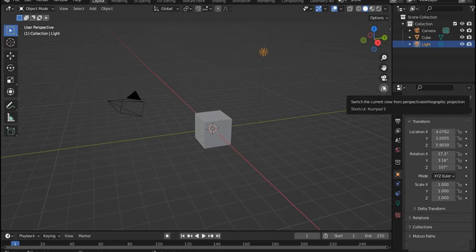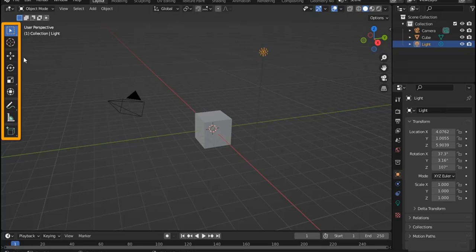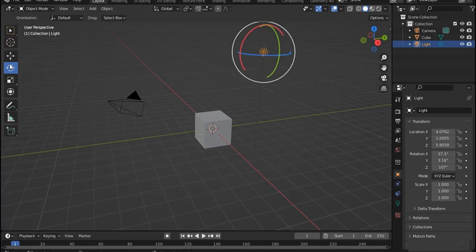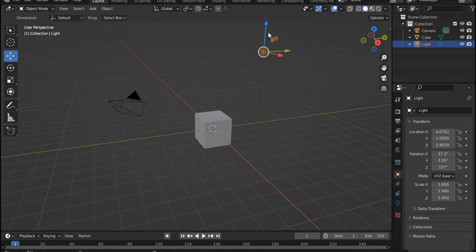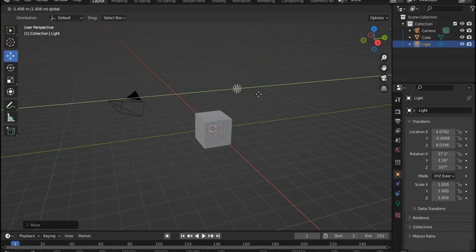It's quite handy. On the left are going to be all your tools, like move or rotate. You can go ahead and click on any one of these, and you'll see a new gizmo appear, a blue, green, and red that allows you to move your objects in 3D space.